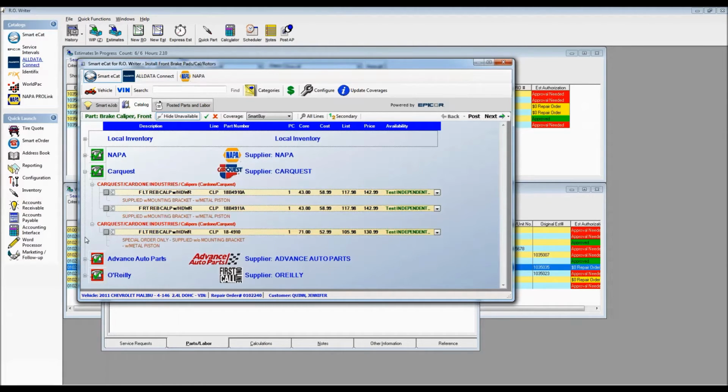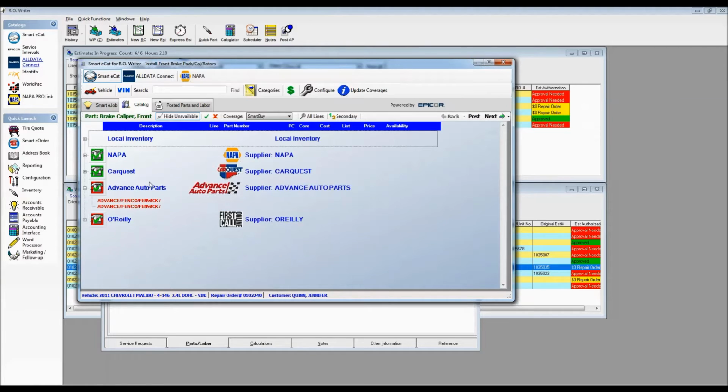The green background from CarQuest tells us that they have parts available, in their case, coming from my local CarQuest, which happens to be called Test Independent. The red background tells us that they don't have any parts available. We asked Advance, and they said no. So whether it's at the local Advance, a hub store, or through their DC, again, it's telling us they don't have those parts available. Same with O'Reilly. Nothing at least available at the current moment in time.